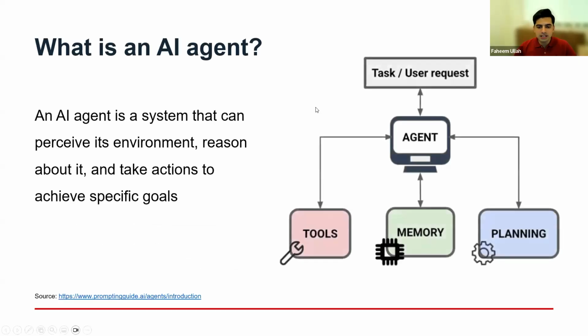Now, the first question is, what is an AI agent? Basically, you ask it to do a task for you, and then that agent uses a mix of things like, for example, tools, its own memory, and some kind of planning to execute that task for you. So this is a broader definition of what an AI agent is.